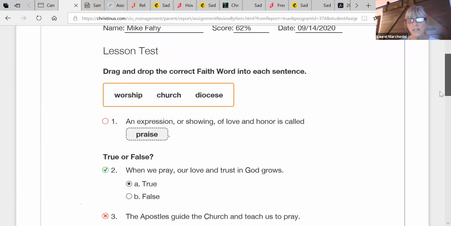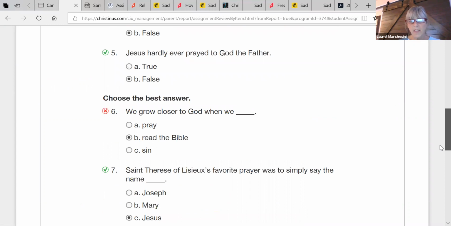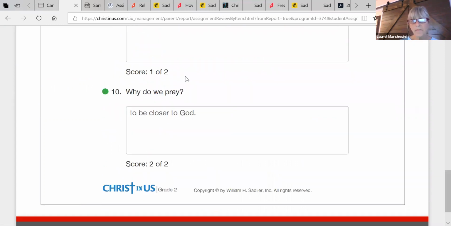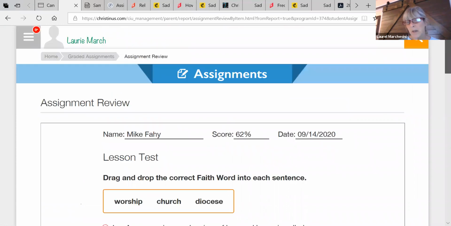And what he got right and what he got wrong. And if I don't like the fact, and here the teacher didn't make any comments on the open-ended questions. But if I don't like that Mike got a 62, maybe I want to send a message to Mike's catechist and say, can you reassign this for Mike? I'd like him to improve his score. And the catechist can reassign that particular assignment just to Mike.